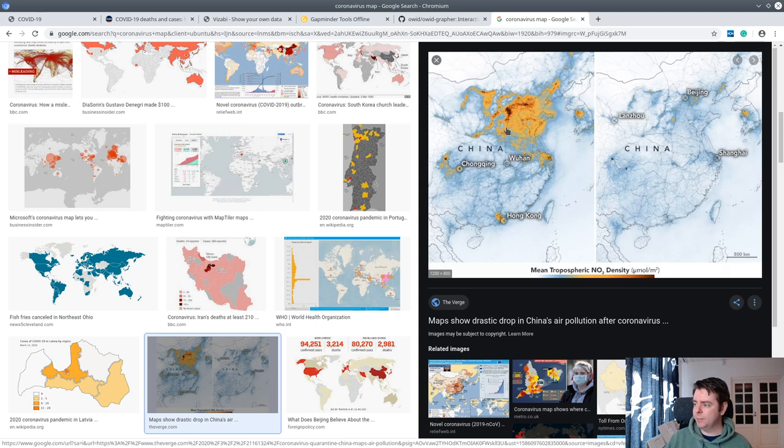It's a heat map showing the change in air pollution before and after. These kinds of heat maps are really nice, and I was hoping to produce one, but we don't have the data to support that type of map for coronavirus reporting. Because then you can see the distribution. You can see Hong Kong and Wuhan.